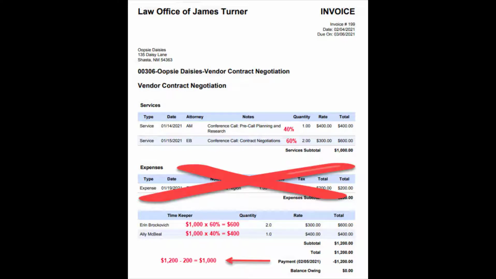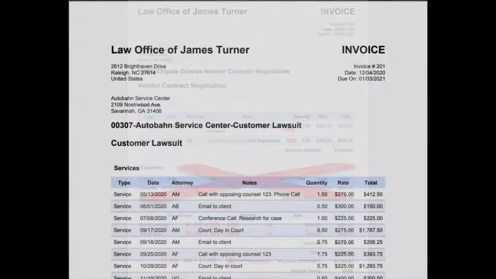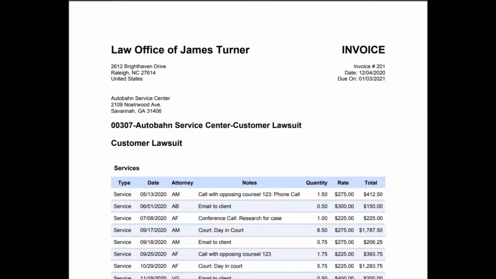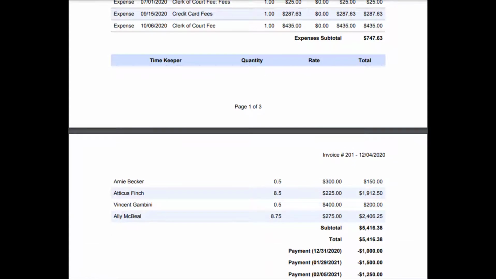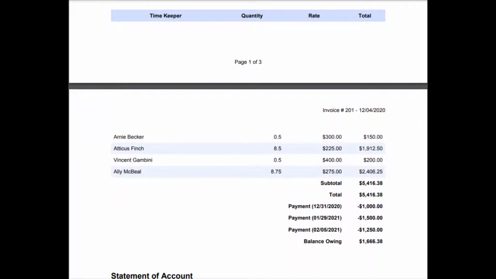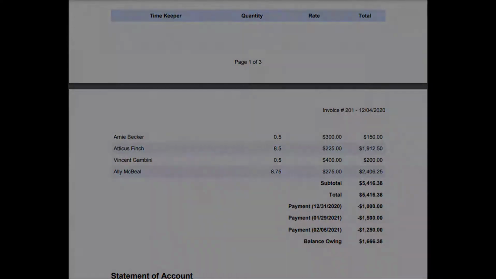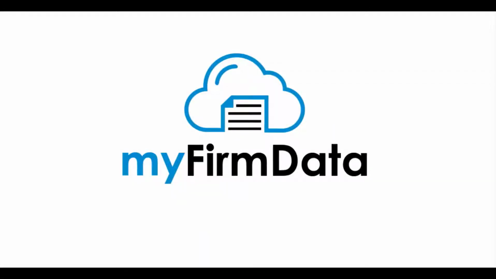Simple, right? But what if the bill looks more like invoice 201? There's 10 activities, with 3 being expenses across 4 timekeepers, and none of the numbers have been set up to round easily. There have been 3 payments, each for different amounts and across years, and there's still an outstanding balance. This is going to take a lot more effort, but myFirmData can help.